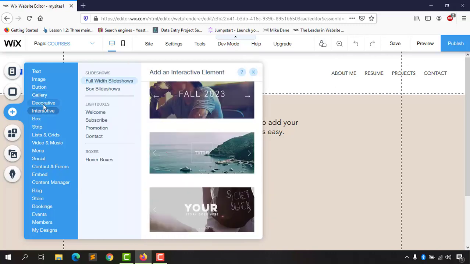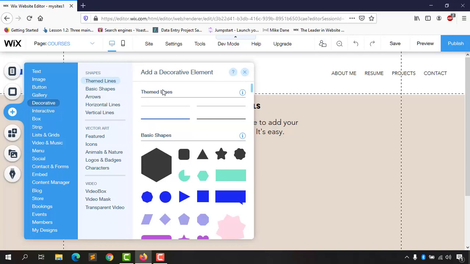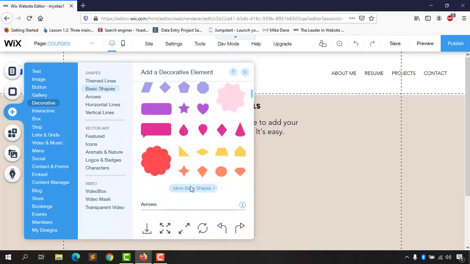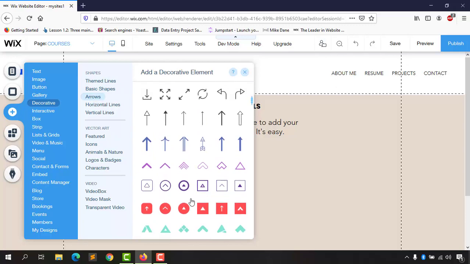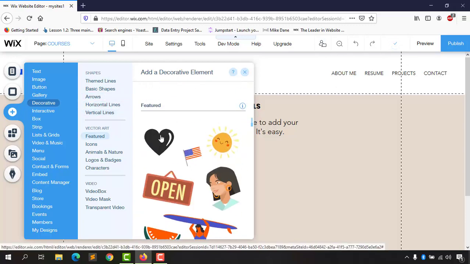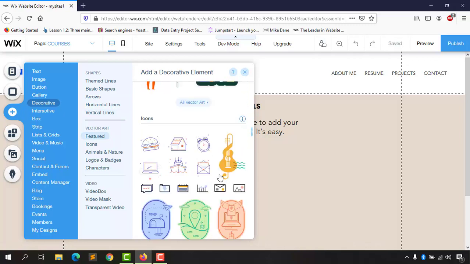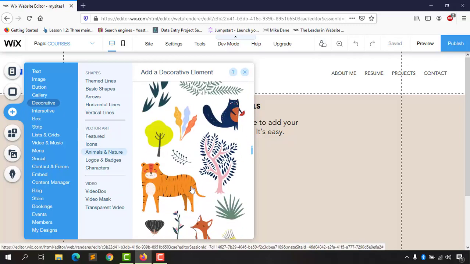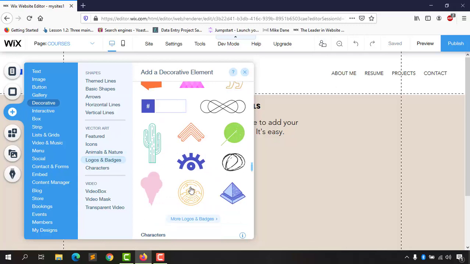And after that, you have got decorative. We are going to be able to use shapes, lines, or whatever we are about to use. As you can see, hundreds of shapes, hundreds of vector images, and beautiful artworks as well. So you're going to find them from these options to use on your website.